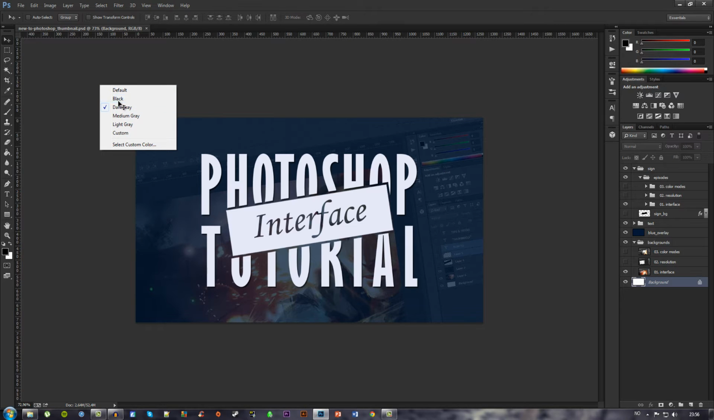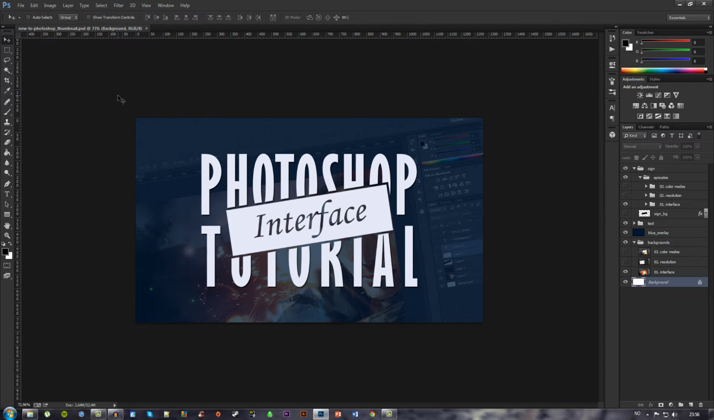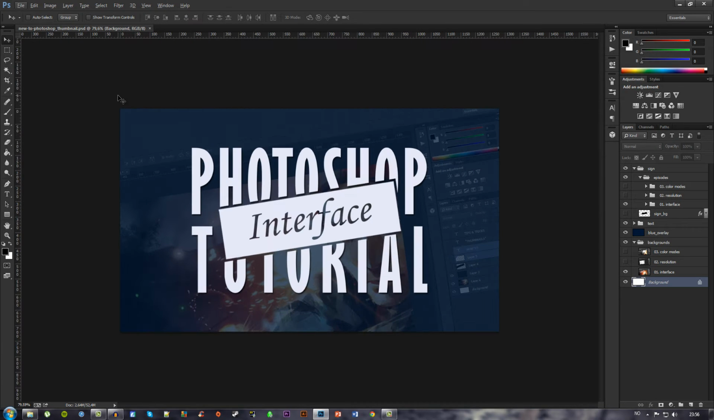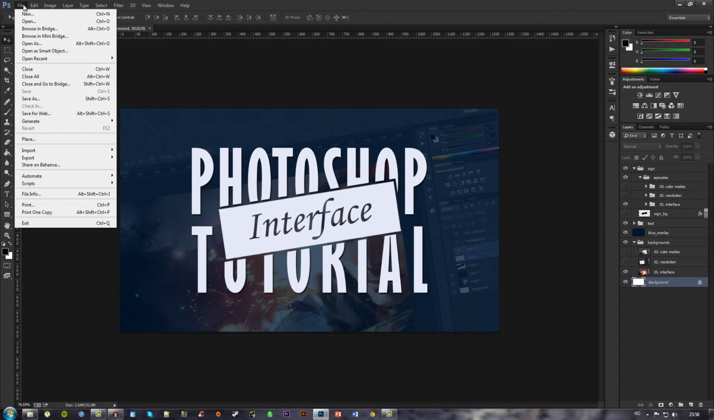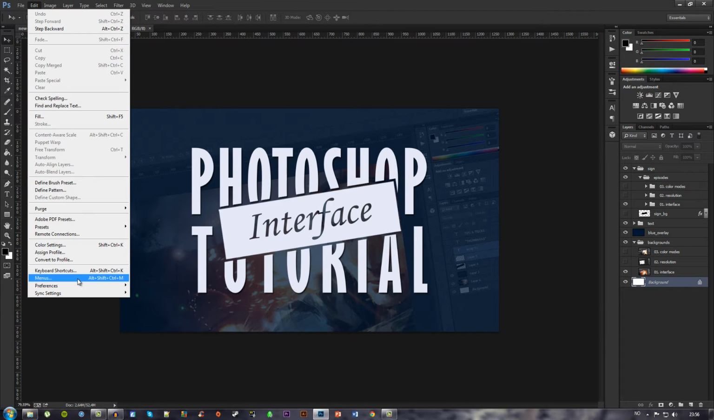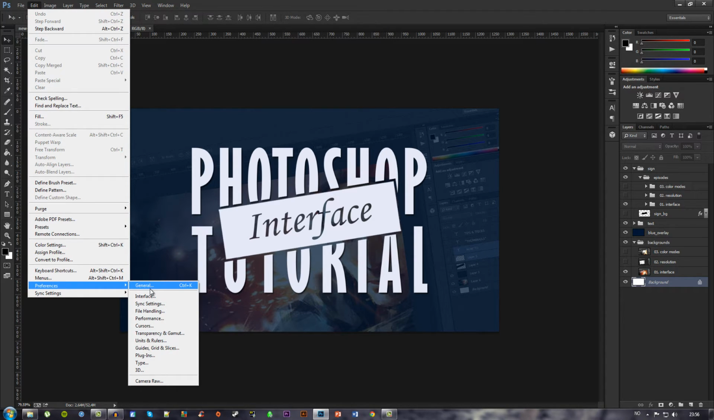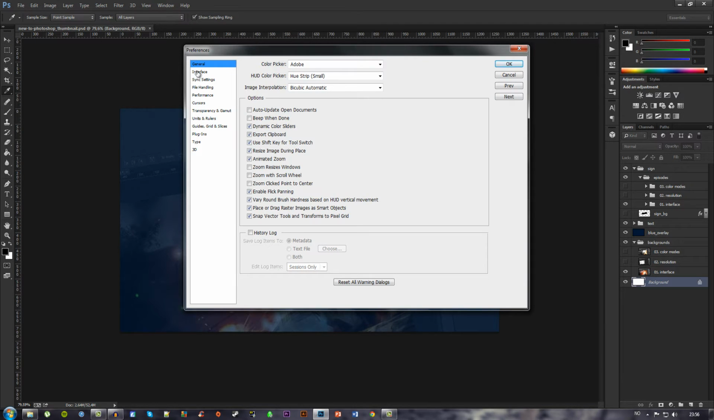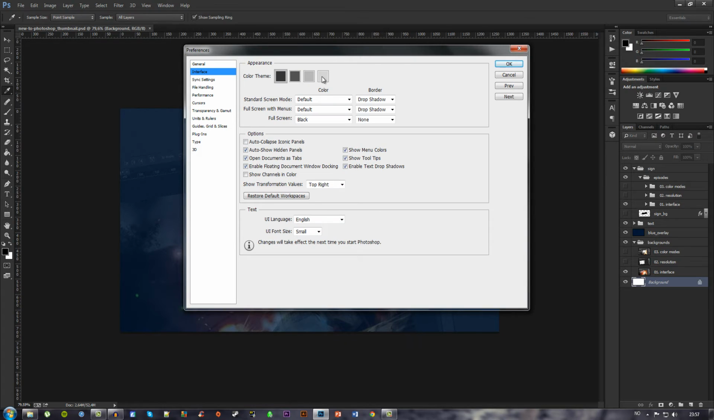But I think the default color goes pretty well. Now if you want to change the color of all this around, if you want to go back to CS3 and CS4 days when it was very light gray, all you have to do is go to Edit, Preferences, and General. As you can see, Control K is a shortcut. Go down to Interface, and here you also have the color themes.